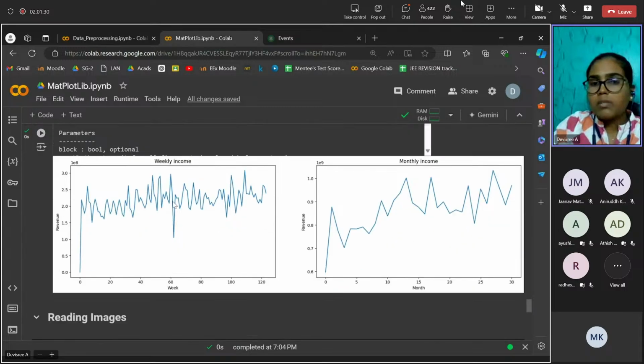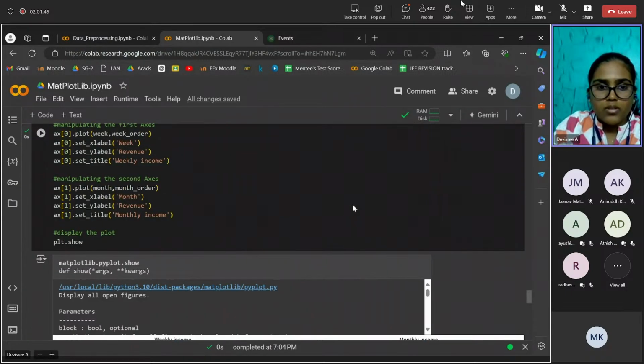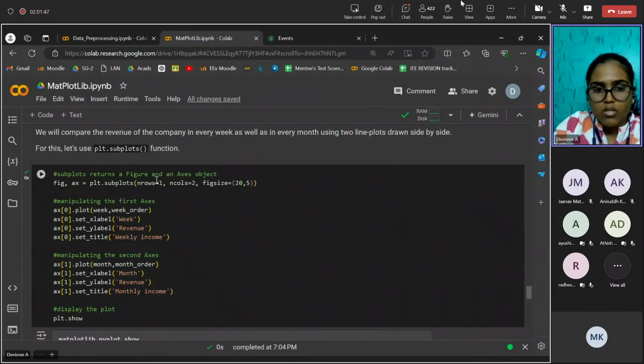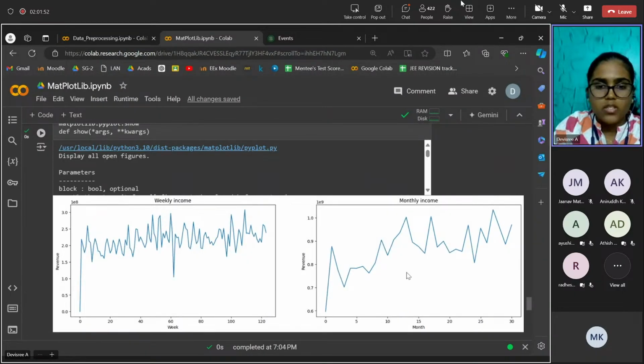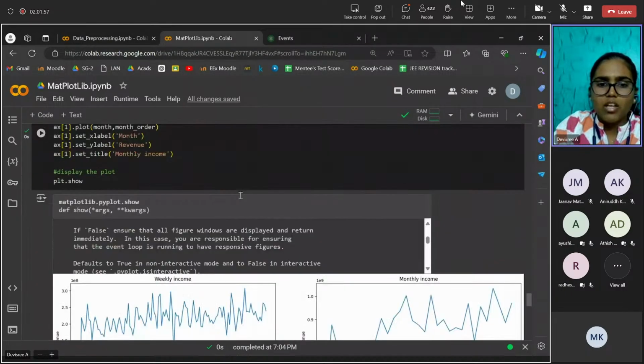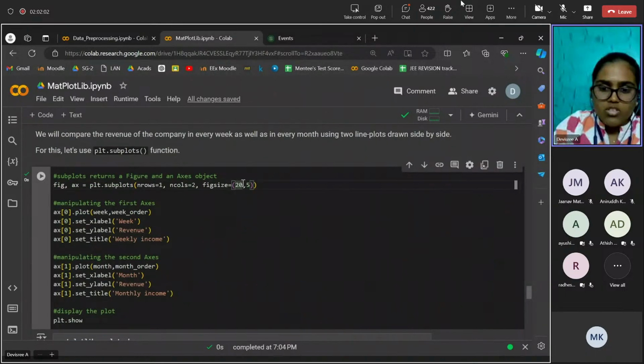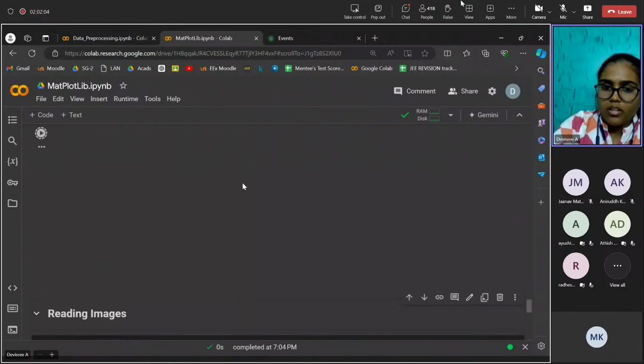For example, I want to display the two subplots side by side this way. So consider these plots as a grid. This is the first rectangle and this is the second rectangle. So we have one row and two columns. Hence here you write nrows equals 1 and ncols equals 2. So there's one row and two columns. This is how you want to display the subplot. And figure size, you can change the figure size over here. 20, 5, you can change it to 25, 5.